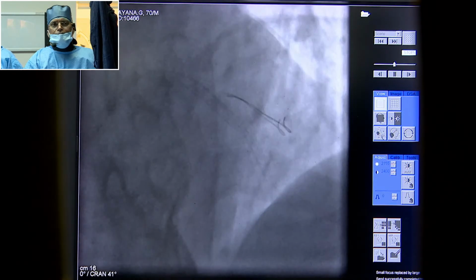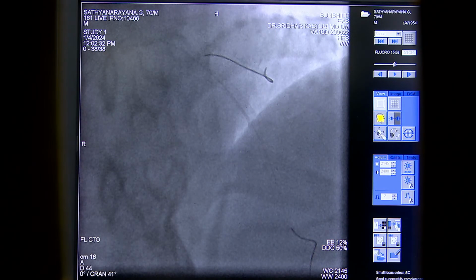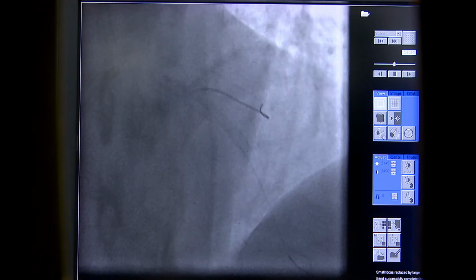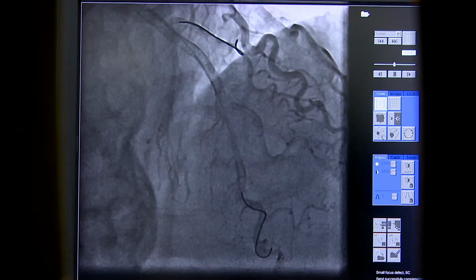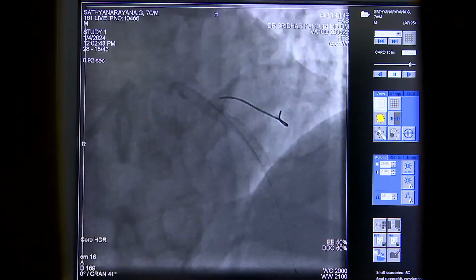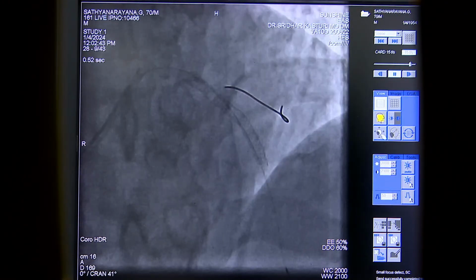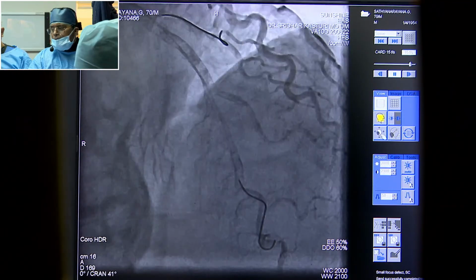Ready for injection? Good. Nicely flowing. This is proximal to the distal. It's okay, that's fine. Don't worry about it. Take the NC and dilate it. The diagonal wire: once this balloon has gone across, remove it before inflating.